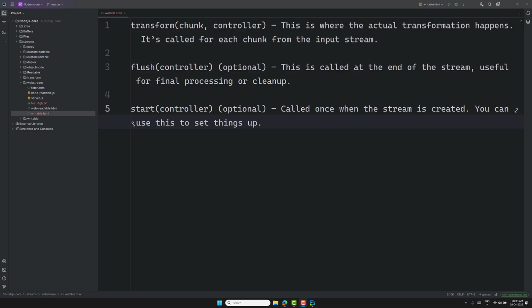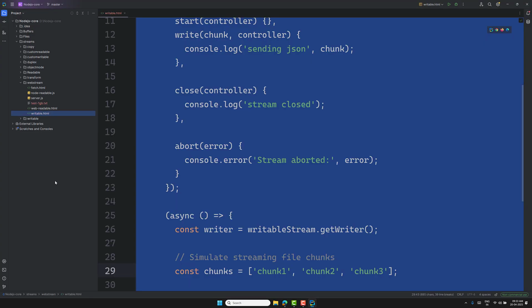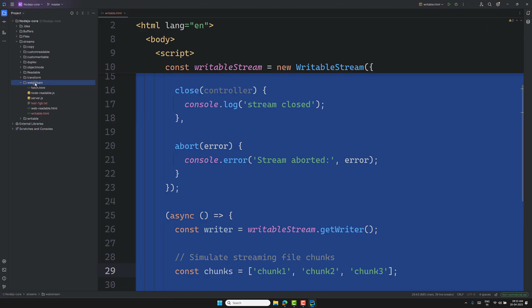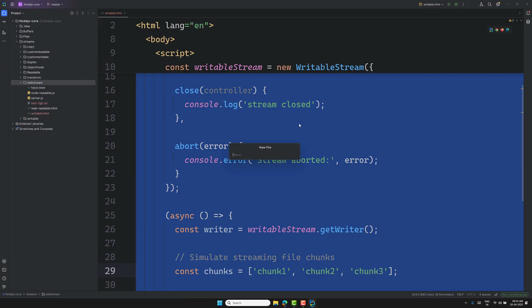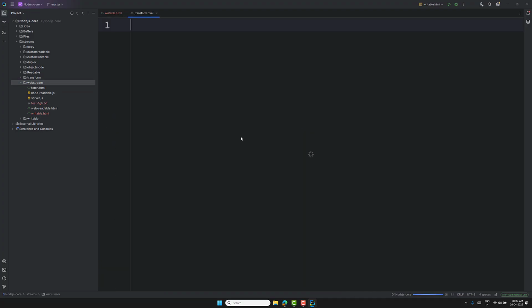So let's walk through a simple real world example. Let's say whatever text is coming from a stream, we need to convert it into uppercase. So let's see it. I am removing all of this and creating a new file, transform.js. Otherwise it will be a transform.html file. It is a web stream example.